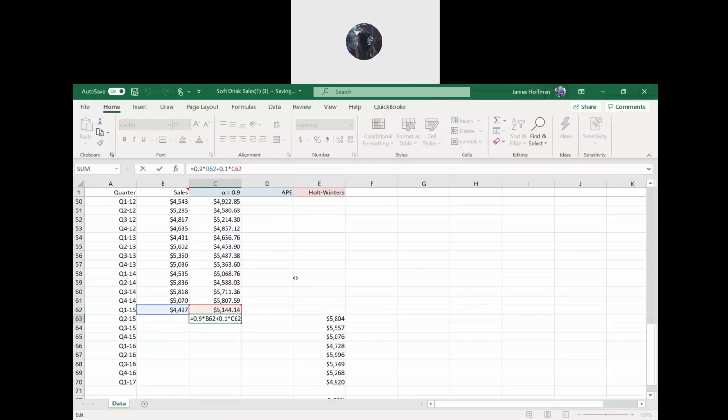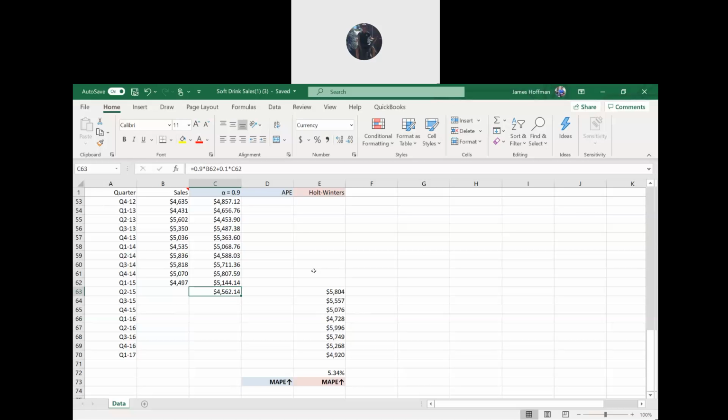So it should say in cell C63 equals 0.9 times B62 plus 0.1 times C62, which is alpha times the last observation plus 1 minus alpha times the last forecast. So check that your value here in C63 is 4,562 and 14 cents. Okay, everybody good?